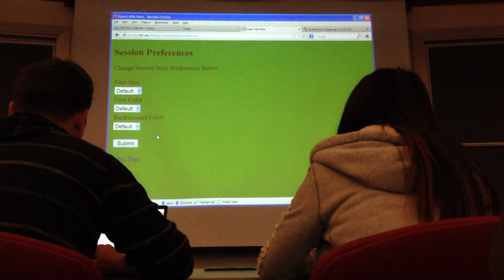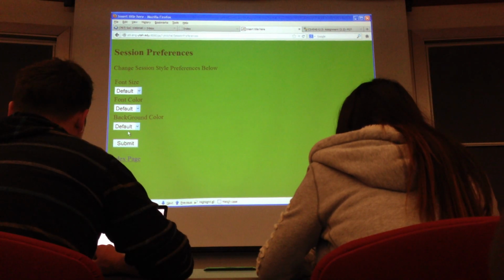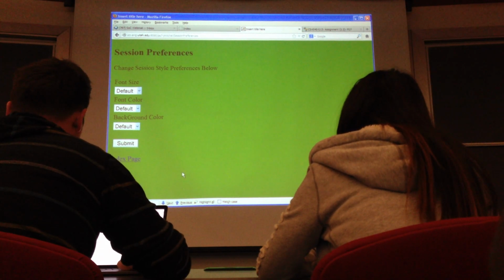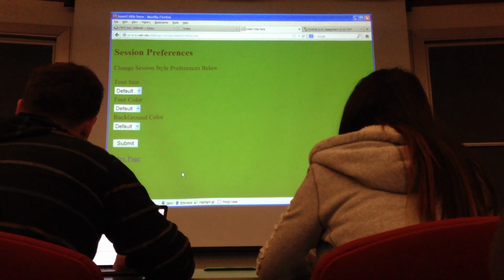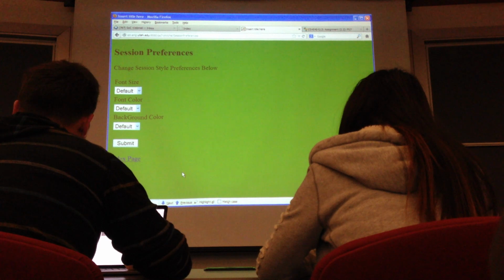Preferences. So I come here to session preferences. Now, I'd ask for all these things to be sticky, and so really what I'd expect to see is, if you pick something, it should stay picked. You should see what's been picked.